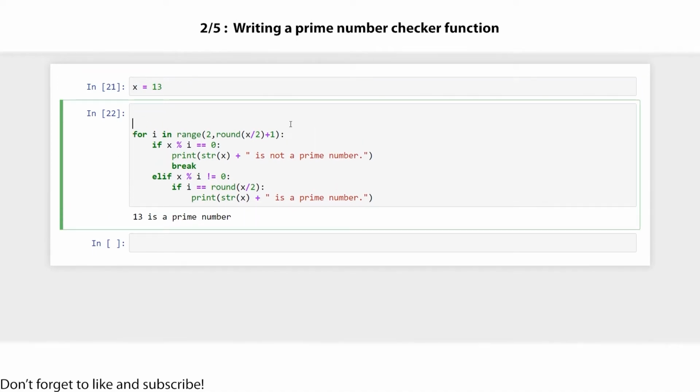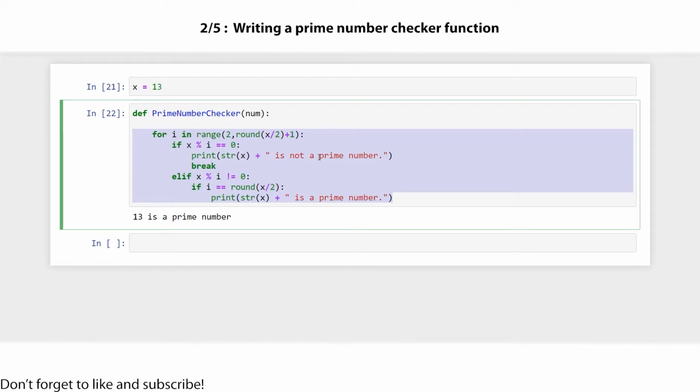I'm going to come over here and type in def, and let's call it prime number checker, and we're going to give it one argument, which is the number that we wanted to check. So let's just call it num over here. And I'm going to indent this. And what I'm going to do here is I'm just going to say x is equal to int num.